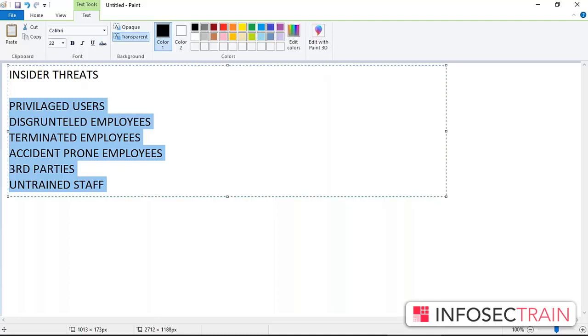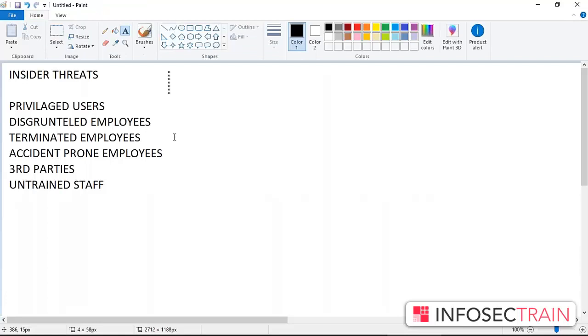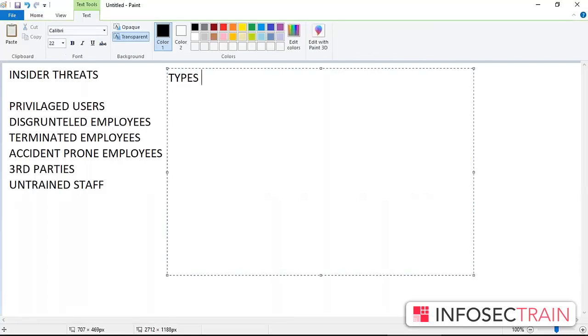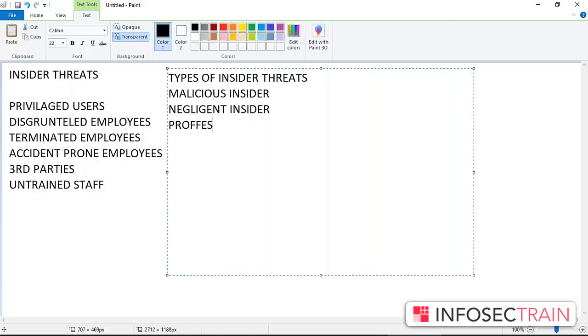Now, we have certain types of insider threats, guys. So I'm writing it over here. Types of insider threats. What are the types? We have malicious insider. I'm writing it over here so that you can take the screenshot. Malicious insider. Then we have negligent insider. Then we have professional insider. Then we have compromised insider. These are the types of insider threats.